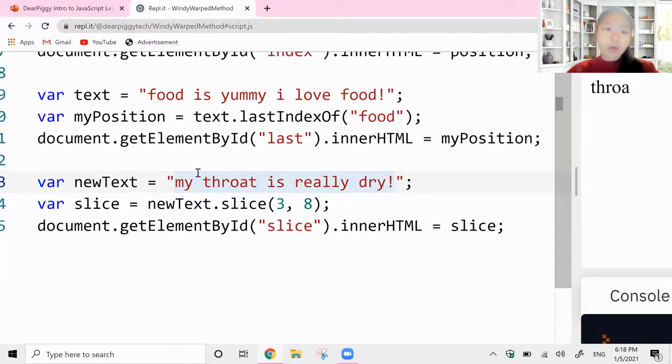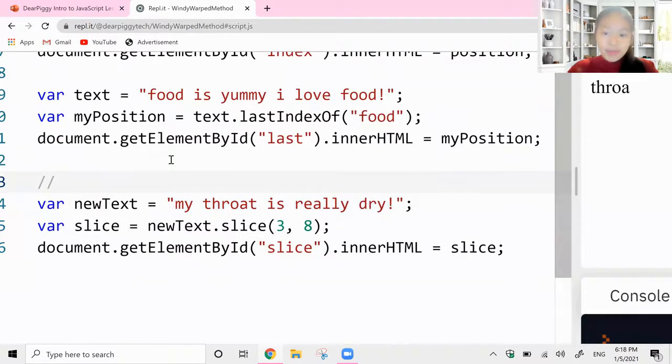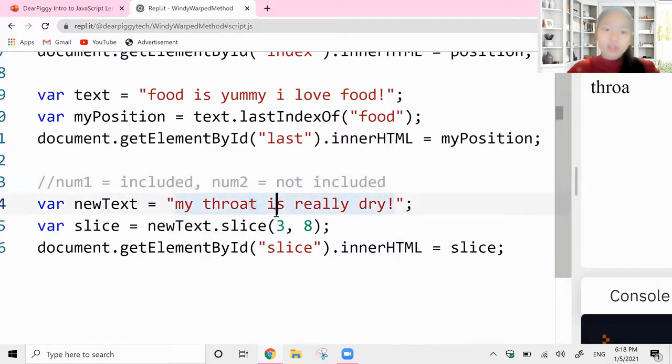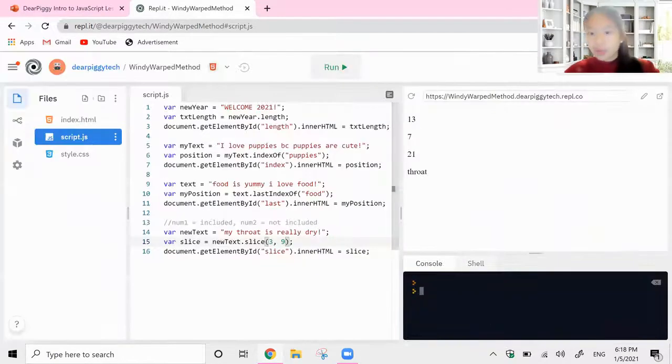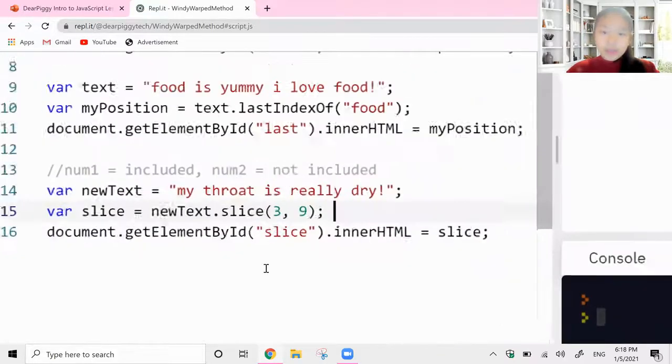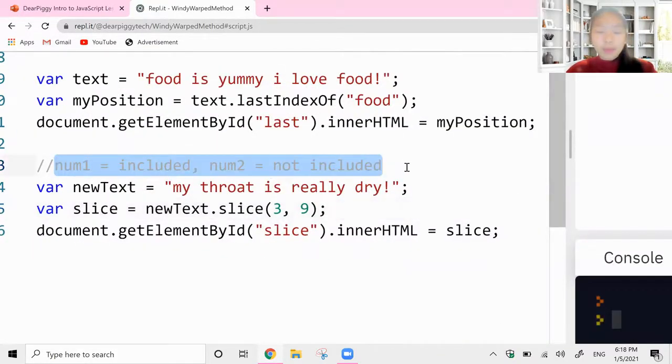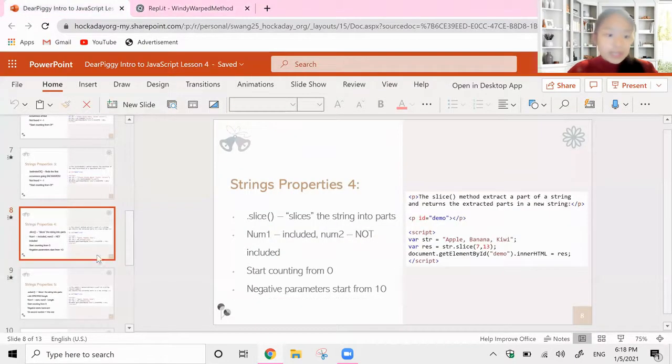This is something that I want to make sure that you guys remember. The first number is going to be included. So if you say 3, then that third value will be included. But the second number is not included. So even though we said end at 8, the 8th value was not included. So it's really going to only go to the 7th. If we wanted to have the entire word "throat", we would have to make it go one more than we really wanted. So the biggest key here is to remember that one number is included, one is not included. And yeah, that was the slice property.